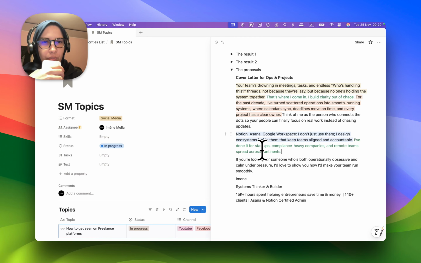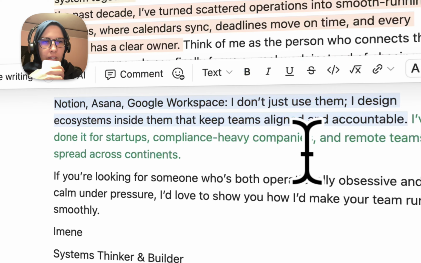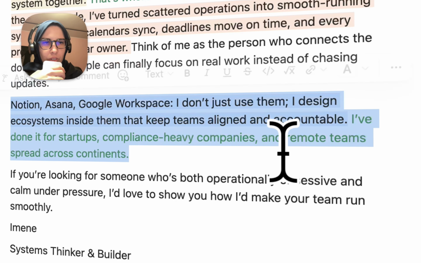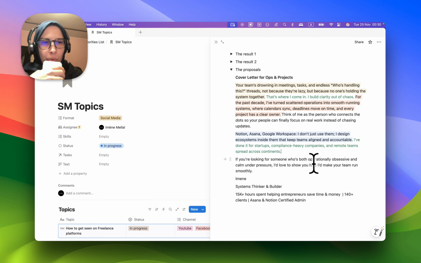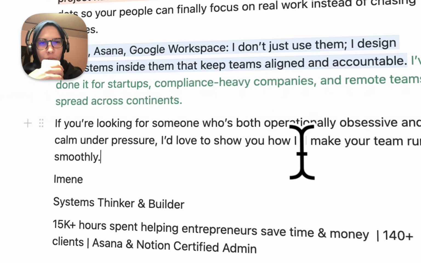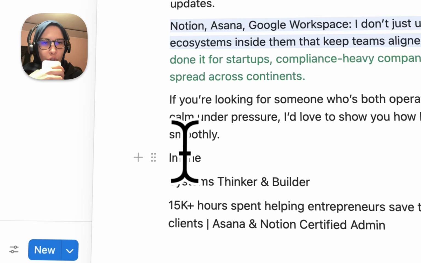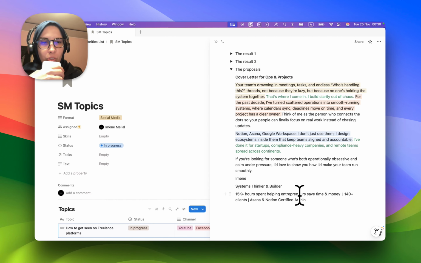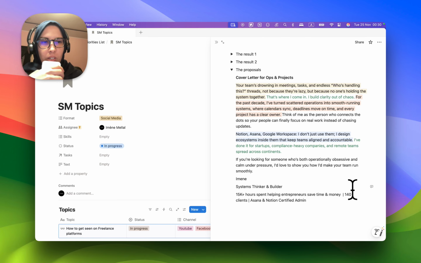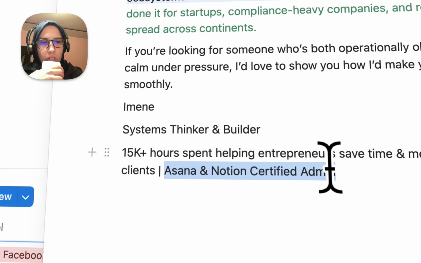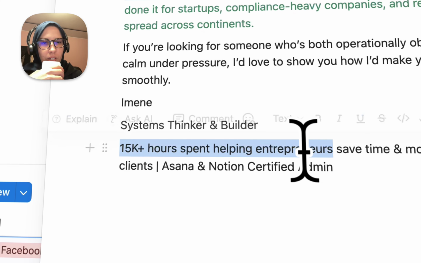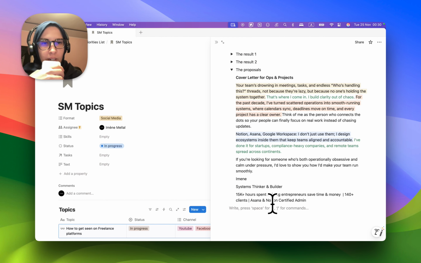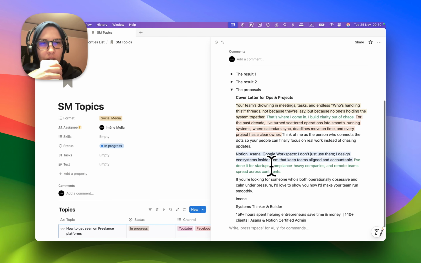Okay, I've done this for startups, compliance heavy companies, and remote teams spread across continents. Okay, if you're looking for someone who's both operationally obsessive and calm under pressure, I'd love to show you how I'd make your team run smoothly. Then I put my signature, systems thinker and builder, plus 15k hours spent helping entrepreneurs save time and money, plus 140 clients, and Asana Notion certified admin. Okay, over here I could just say plus 15k hours spent working online, but this is not the case. We want to showcase the value or the results that we get our clients.